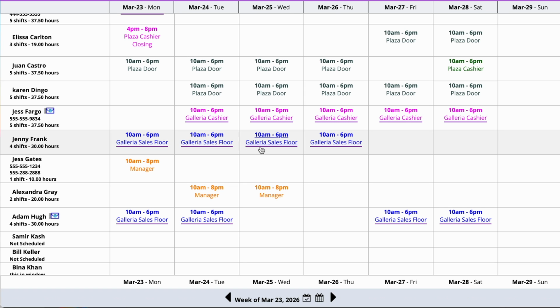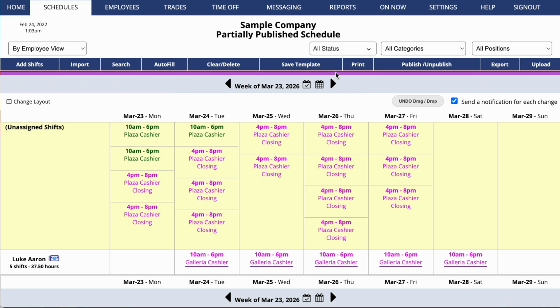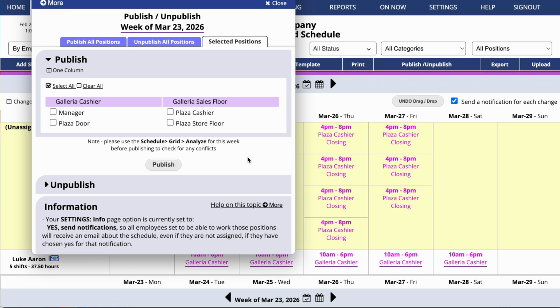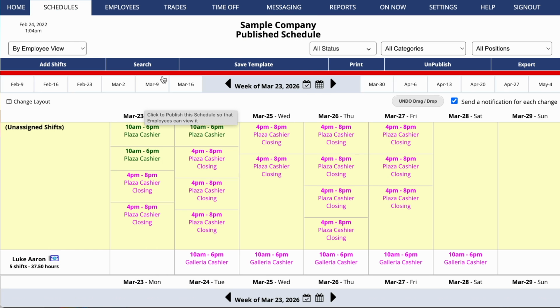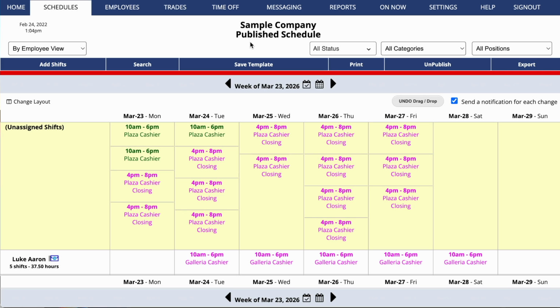Our system will underline those shifts so that you'll know which ones are published. You'll also see a published status line at the top of your screen. Solid red means fully published, but purple means that it's partially published. That means that only some of the positions are published. When you're ready, click Publish again. You can select more positions one at a time, or you can go to Publish All Positions and publish the whole week. Now the line has turned red and it says Published Schedule at the top, indicating that your employees can now see this full schedule.